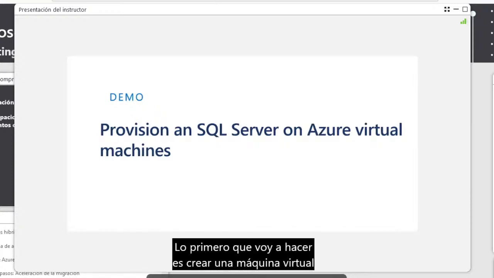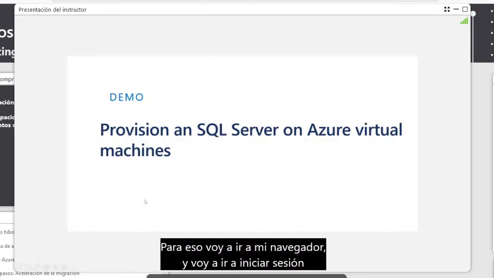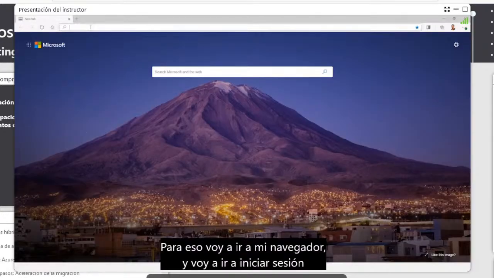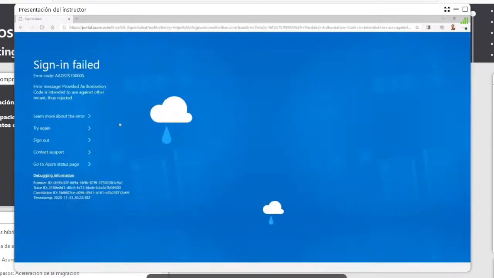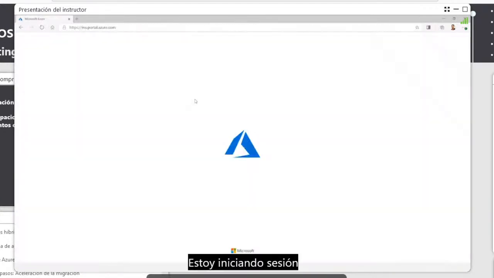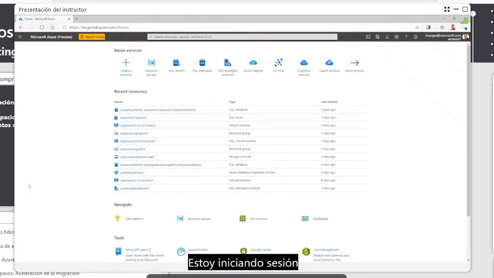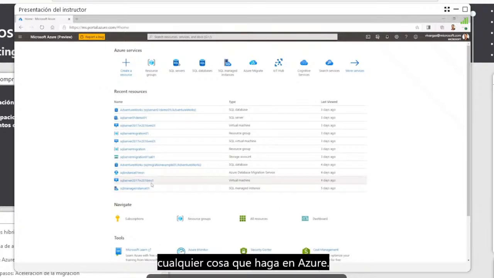The first thing that I'm going to do then is create a virtual machine on Azure that has SQL Server as a database of preference running over there. For that, I'm going to go to my browser right here, and I'm going to log in to portal.azure.com and get into the account I'm logging into. And then I have here my regular environment to do, well, anything that I do on Azure.